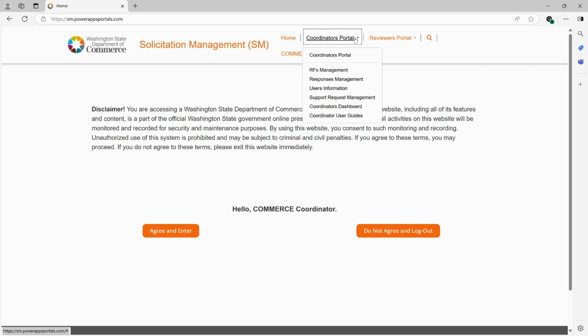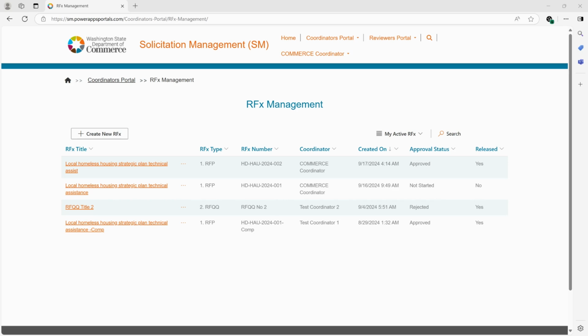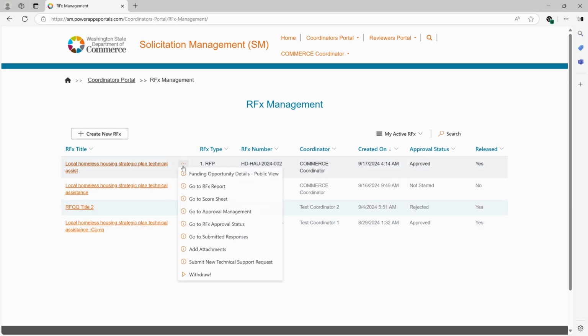From the coordinator's portal drop-down menu, select RFX management. From the RFX management page, select the funding application for which you want to see submissions and select Go to Submitted Responses.